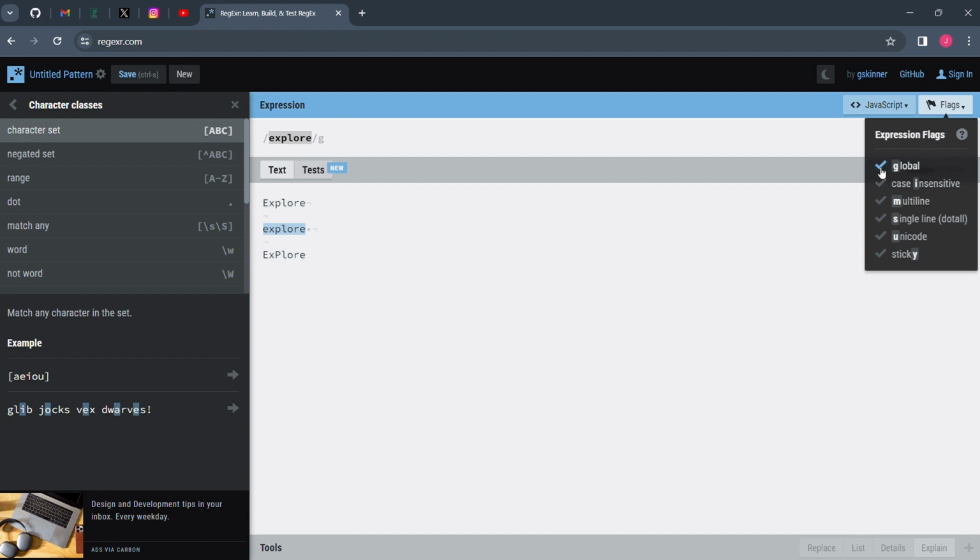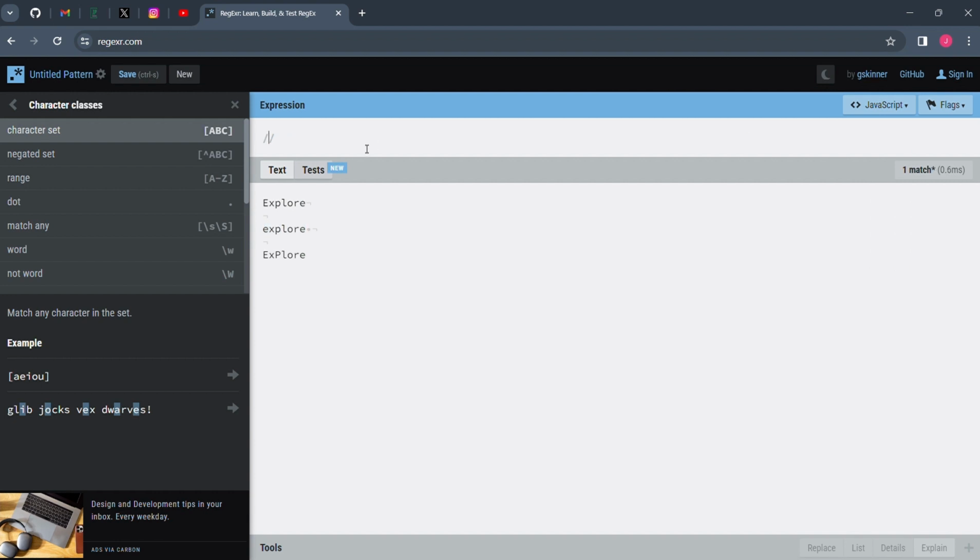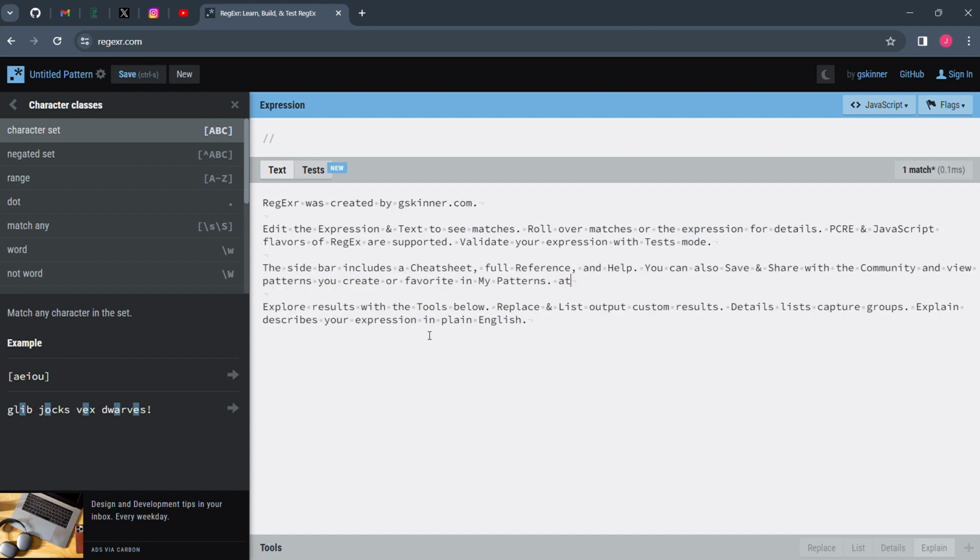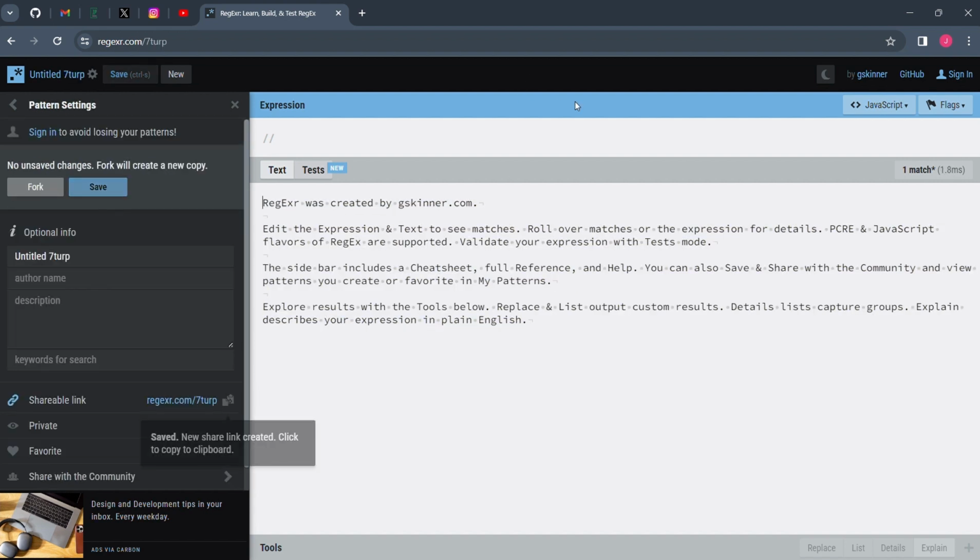But for now, allow me to remove both the G and the I flag, so that you can understand a few characters in regex. So with all flags removed, also clear this, and I'll return the long text that you are currently having provided. To implement pattern matching, regex uses several characters. Now let us look at a few of the characters that regex utilizes to implement pattern matching.